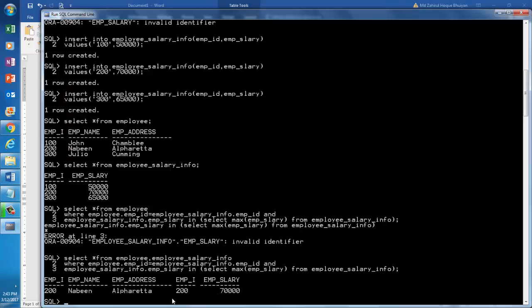Now can you see what we are doing? Employee ID, Naveen, Alpharetta, right? It is bringing the data for us. Like we know that Naveen, he makes 70,000, he has the higher salary, but can you see this emp ID? It is twice. We do not want it.